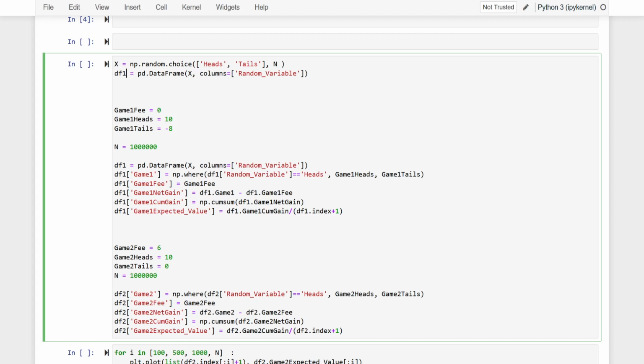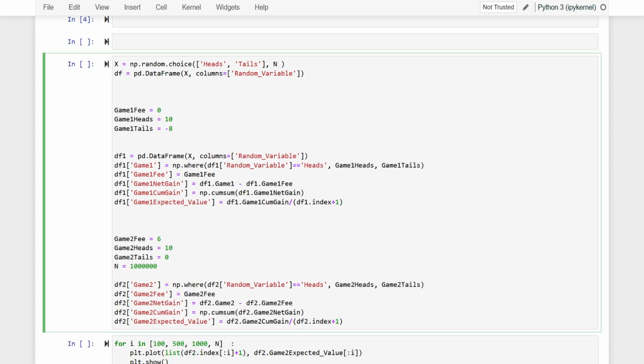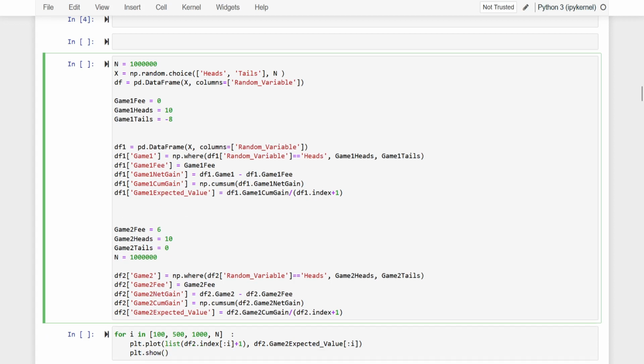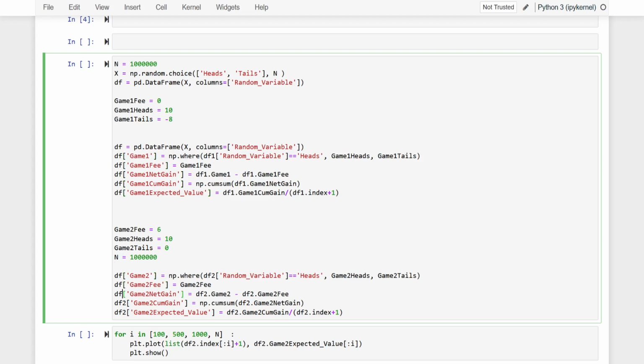Now let us name it as DF, data frame, rather than DF1 or DF2. Now this is also common. So we are going to flip the coin 1 million times, and we are checking both the scenarios using a single data frame, correct? So these variables are related to game 1. So let us remove this. So our data frame is now common. Let me remove this as well from here.